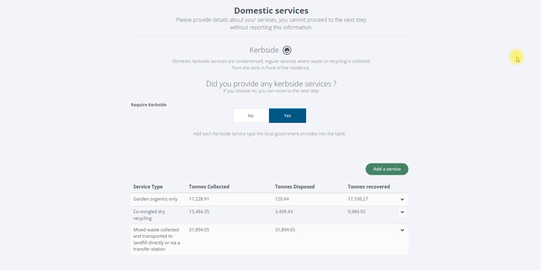If you need to add a new curbside service, such as new FOGO or recycling bins, click on Add a Service and follow the previous instructions. Repeat these steps to review and enter data for each curbside bin service provided.